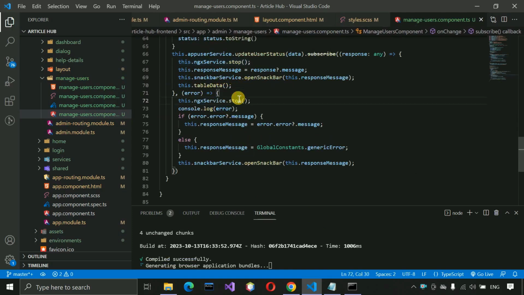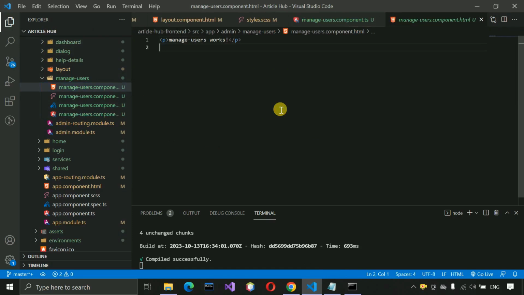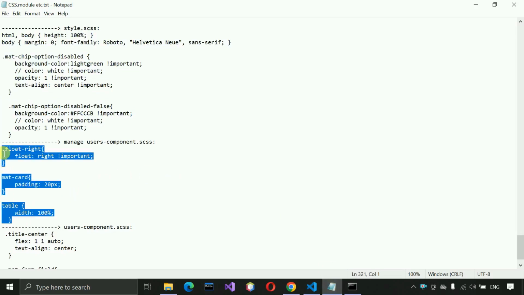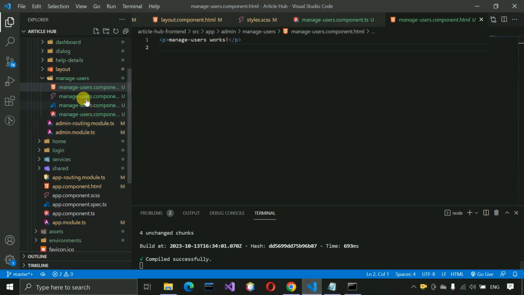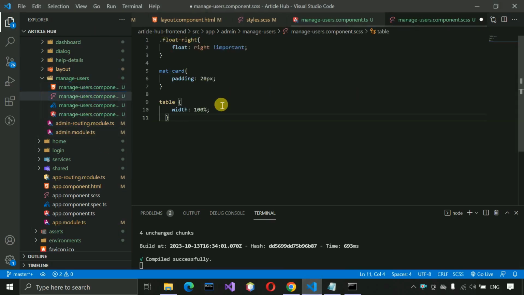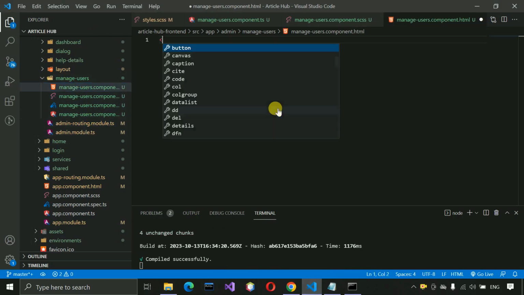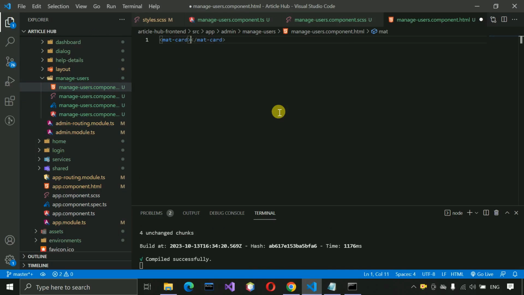Paste it here, save this. After that we have to go to the manage user HTML page, and before that we also need to put some CSS. So we just copy paste this one, manage user component CSS file. So just go to the files and save it, and here we just need to remove this one from the HTML page.